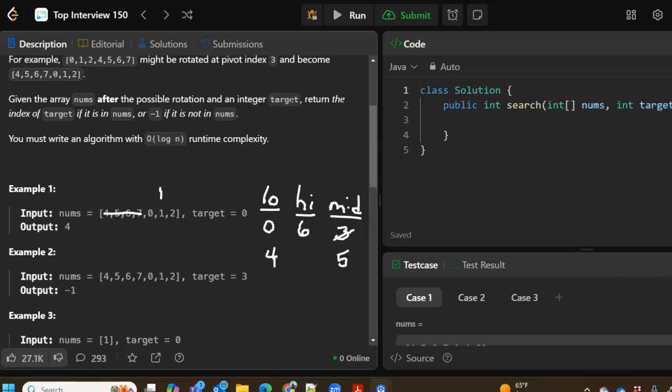So now we do a binary search on the elements to the left of mid. How do we do that? All right, so we have nums, we have low. We're going to have to adjust high. High becomes mid minus 1. That becomes 4, actually. We recalculate mid. 4 plus 4 is 8, divided by 2 is 4. All right, we have a new mid.